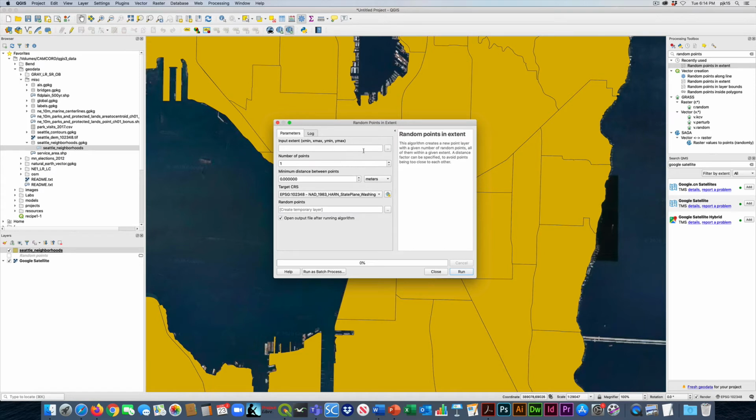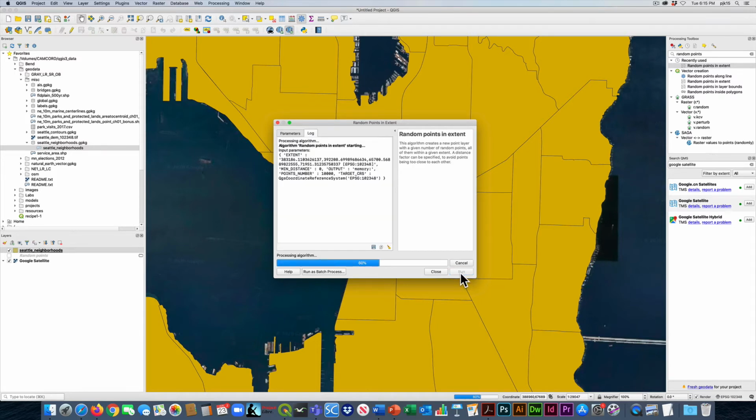It's going to ask for our extent. That is the extent we're currently seeing. That's why we zoomed in on this area here. So I'm going to use the canvas extent. It wants to know how many random points we want to put in there. I'm going to put 10,000 in, as suggested in the directions. It knows it's in Washington State Plane coordinates. That's good. And we're going to open this file after we run the algorithm. We don't need to permanently save it, but we can do that later if we want. And I'm going to click Run here.